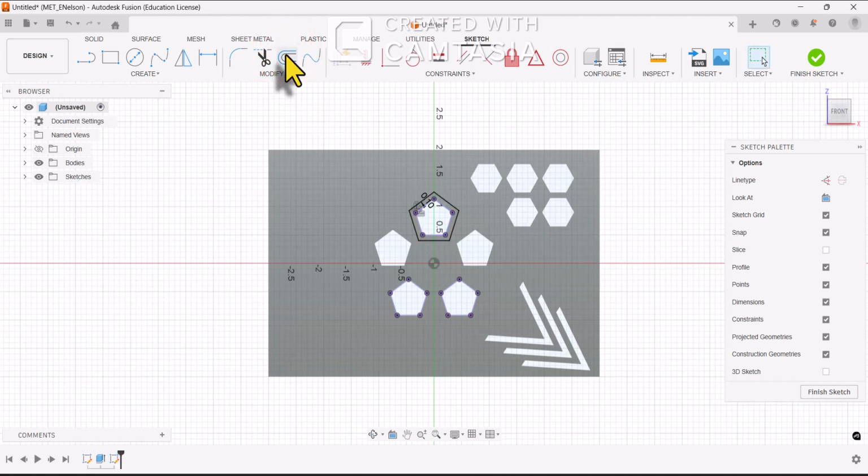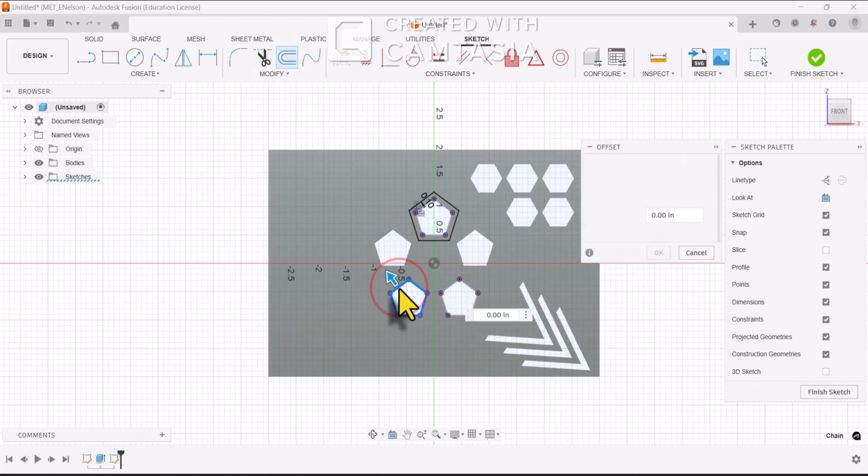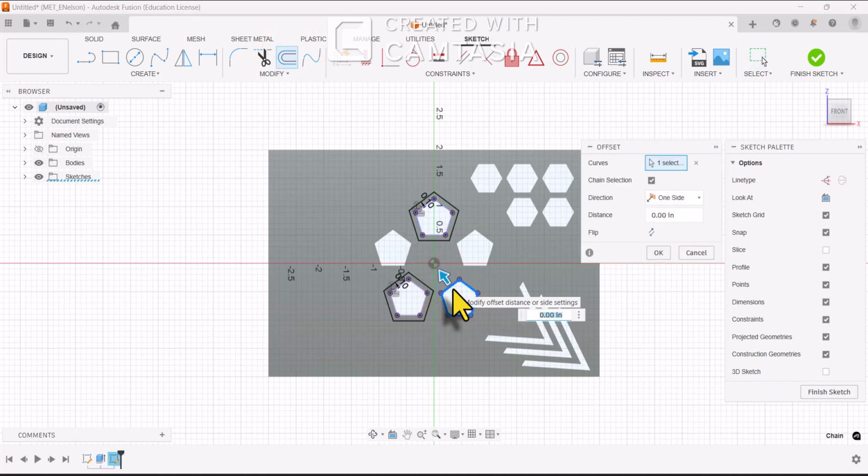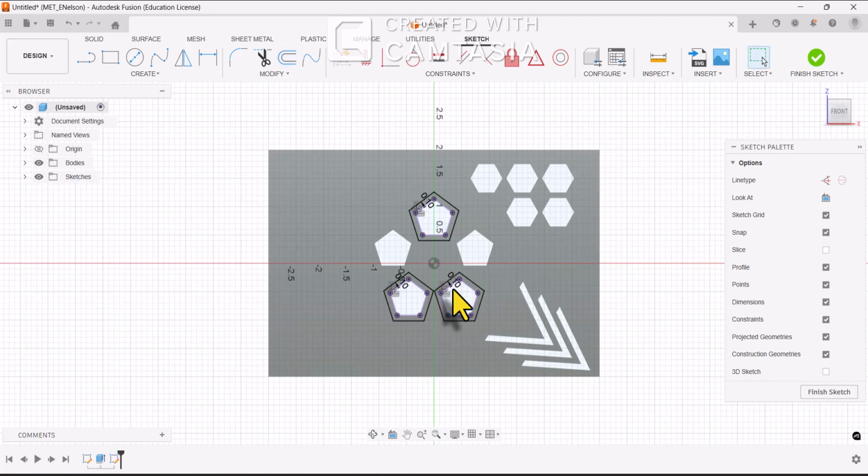Same thing, I'm going to offset this one right here, 0.1. That's going in the right direction, so I don't need to flip anything. And lastly, offset this one. Same thing, 0.1. All right, now what we're going to do is hit Extrude or Finish Sketch.